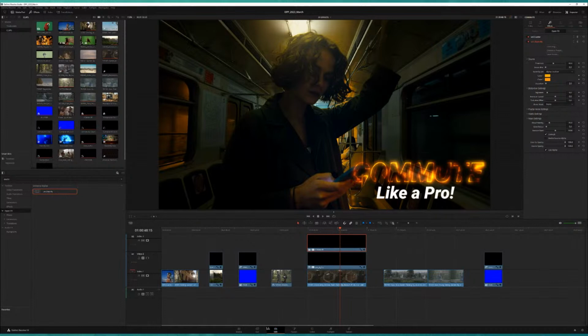You can use Universe in cut page, edit page, and color page. And as Jason will show you quickly, you can also use it inside Fusion. So it's literally up to you, where do you want to use it?